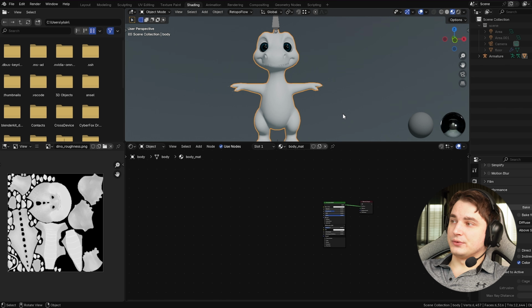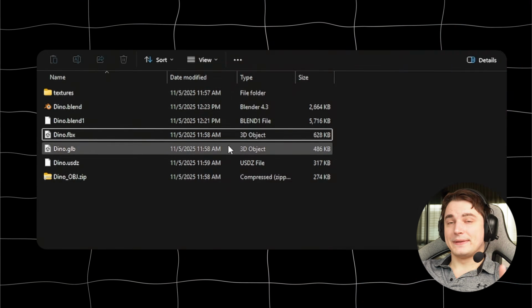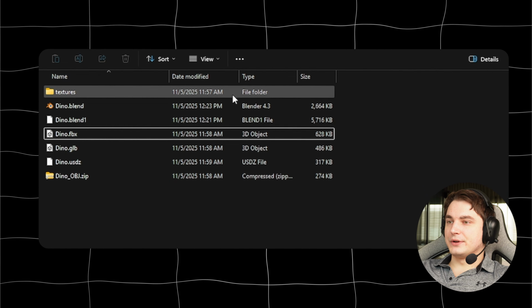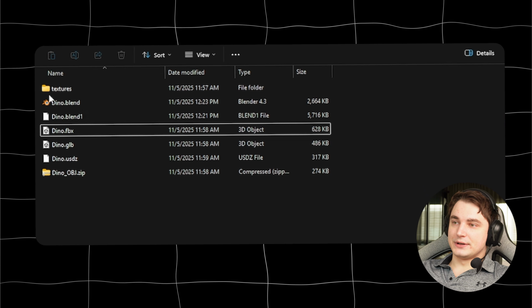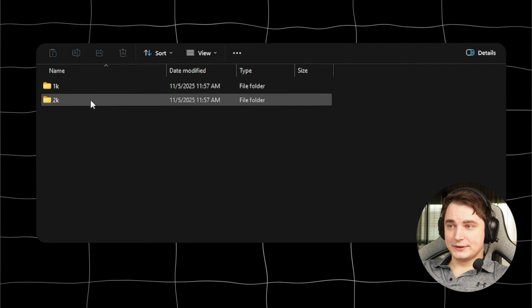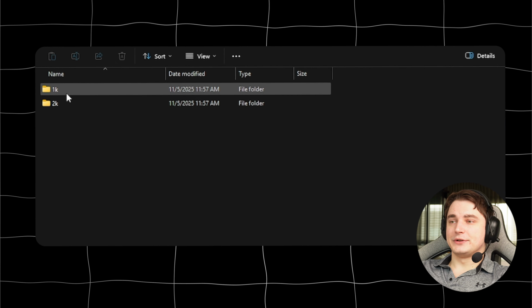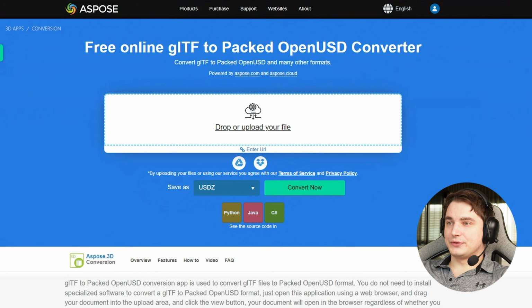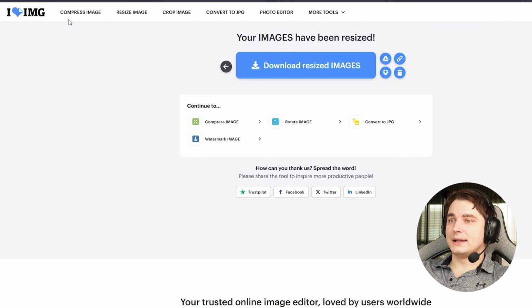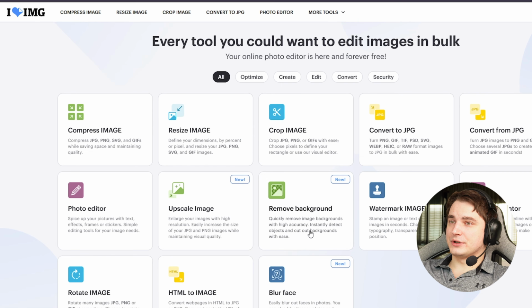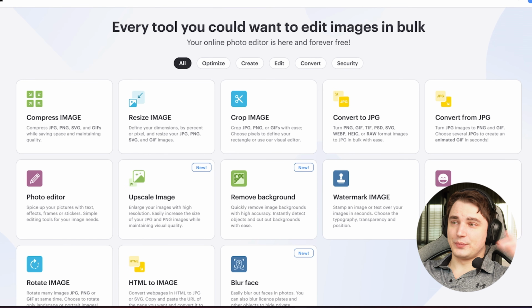So you're gonna go to each object, delete all textures and export to FBX and OBJ, but not delete the materials. You can see I also created a textures folder where I put all the textures. My initial textures were 2K, but I also created a 1K version. I like to use this iLoveIMG website. It's super easy and free. You can drop all the images there and it will resize them to 1K or any resolution you need.